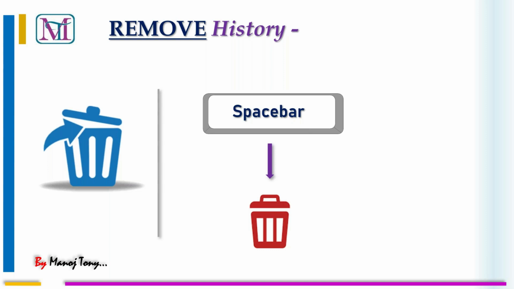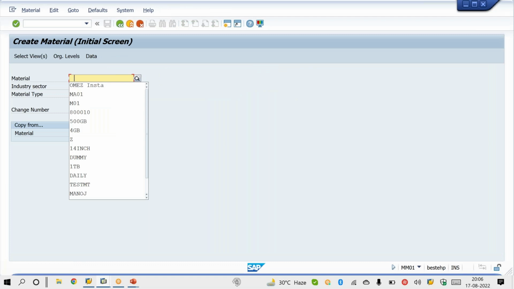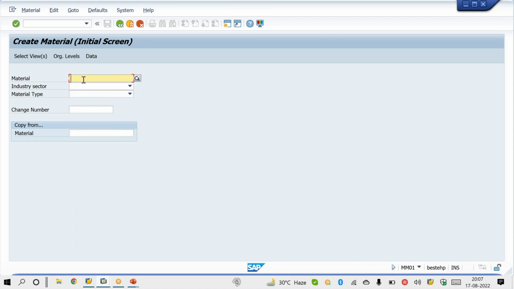So now I'll show you one example. Material master creation. If you press enter, what are the materials I have entered here? The material code I have entered here. The system will display the history. How to delete? Select, delete, select, delete, and so on until all are deleted. So if you press the space bar, then no entries will be displayed. The history will be deleted.